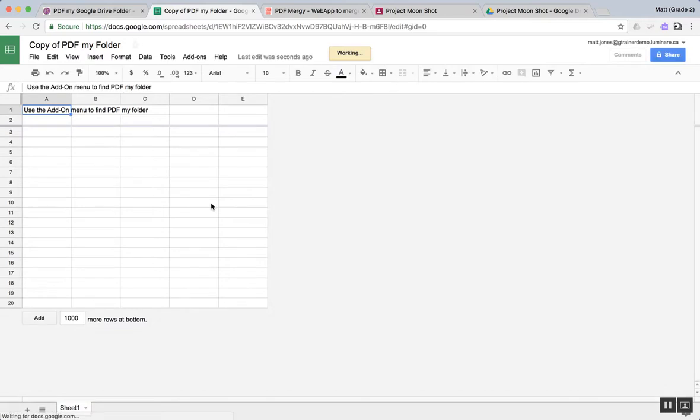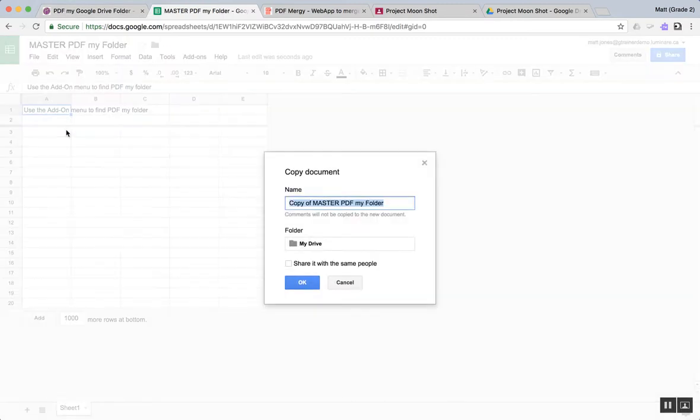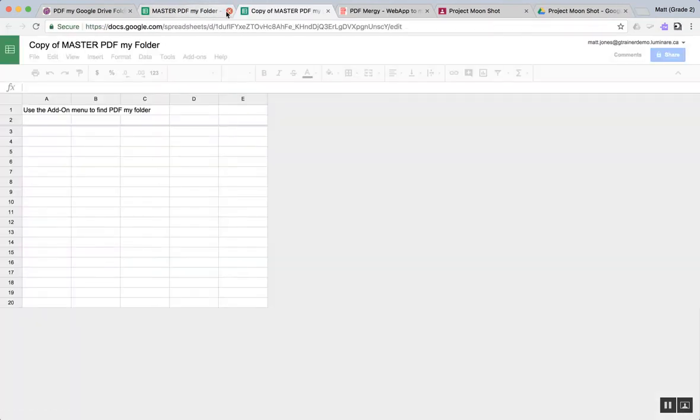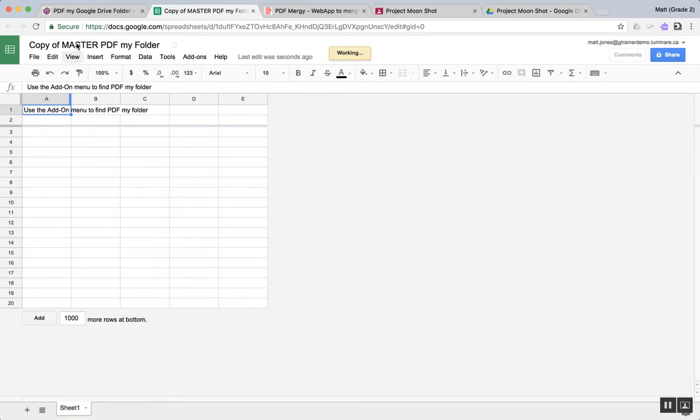My first tip is don't do the PDF My Folder in the copy that you just made. You want to keep this for future reference. So I'm going to call this my master, and so I can recopy this master anytime I want. I won't have to go back to the website to get it. Now I'm going to make a copy of the master. The master I will leave alone, and I've copied my master document. Now I'm going to call this Moonshot. So this is going to be the document that I'm going to use to actually do the work.